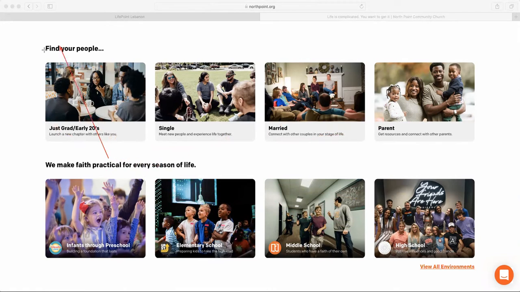But look at the titles: Find Your People. Wow, that means I'm having a hard time finding people in my life that I can do life with, right? Or, we make faith practical for every season of life. That coincides with their big statement for every season of life, right? So those are the kind of things we need to start adding to your site on the homepage.